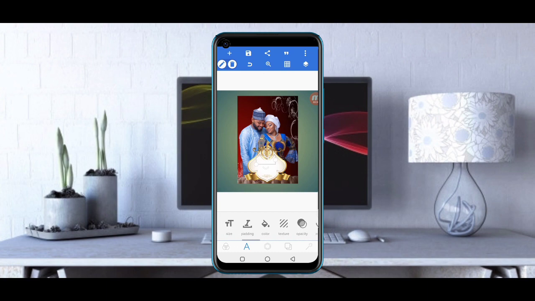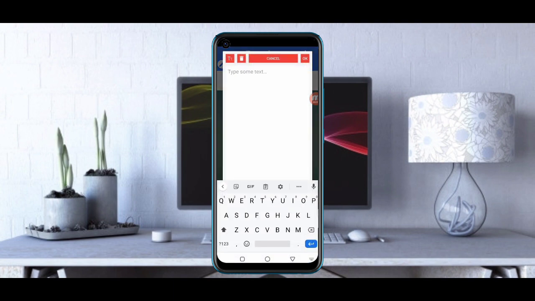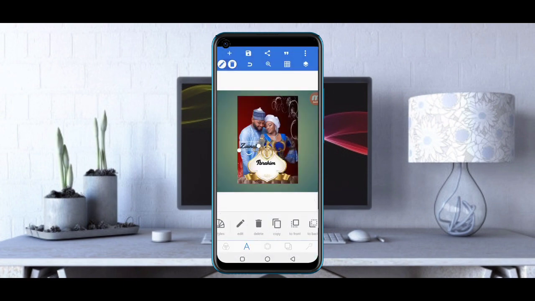Let's change the color of the font to black. So let's arrange it here. Let's copy it again. The wife name should be Zainab. You can use your girlfriend or your babe to be, or your wife to be, whatever the case might be. For me, I'm using a random name, please. You can see it. Let me copy it again.